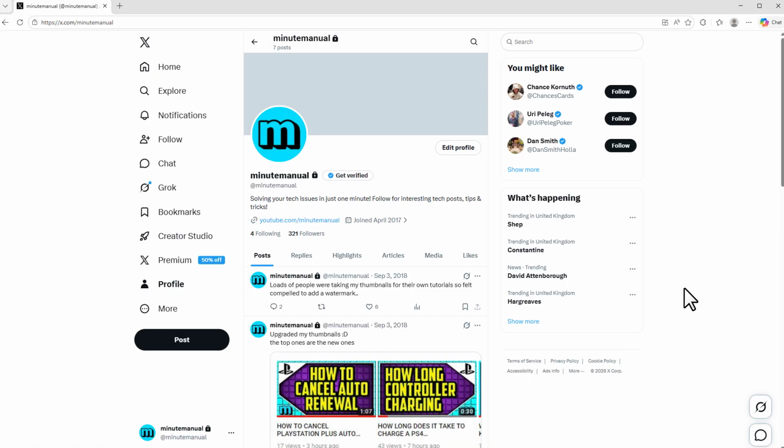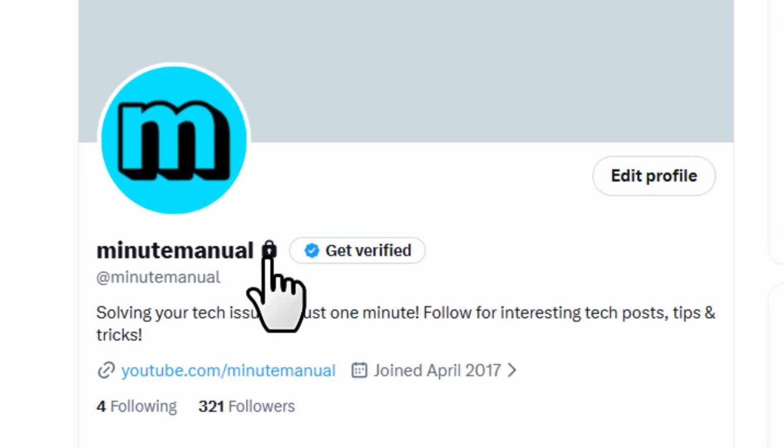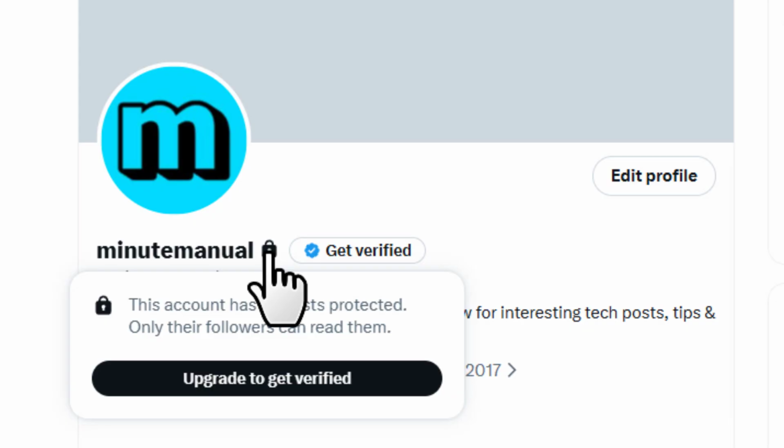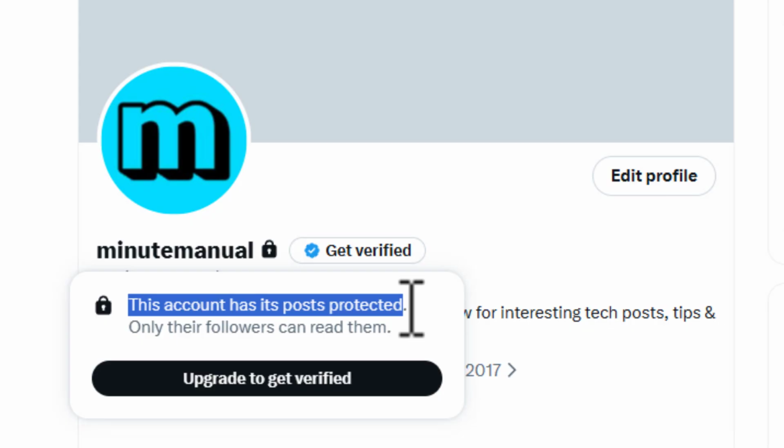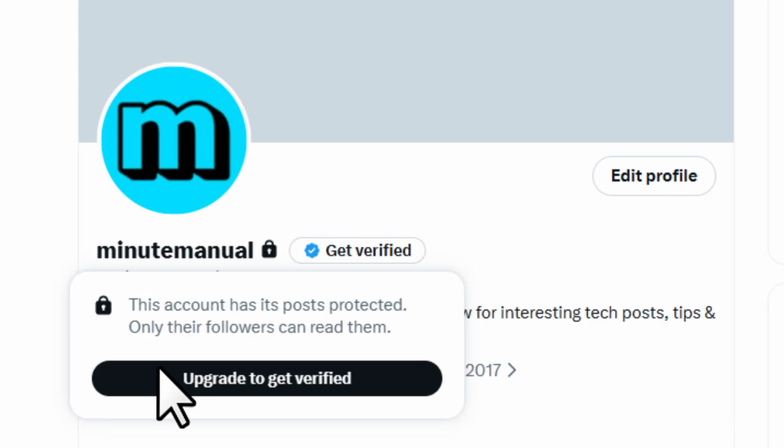So the easiest method is to just look to the right of your name. If you see a lock next to your profile, this indicates that you have a private Twitter account. If I click on the lock on the PC, it says this account has its posts protected. Only their followers can read them.